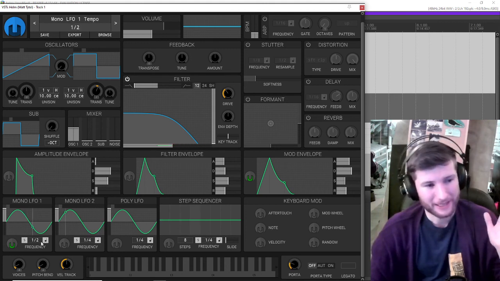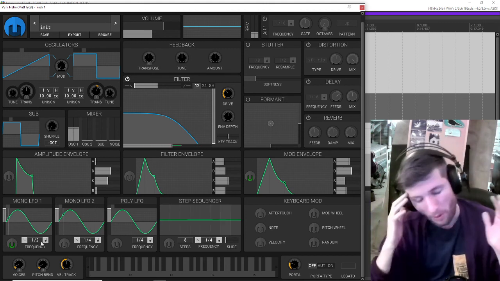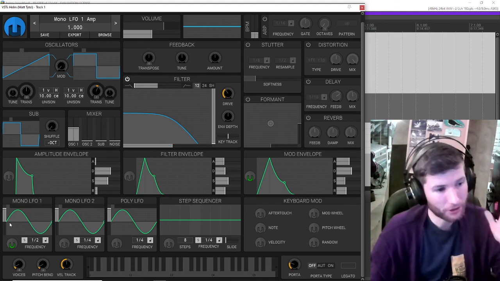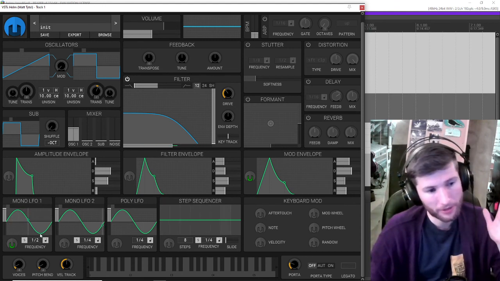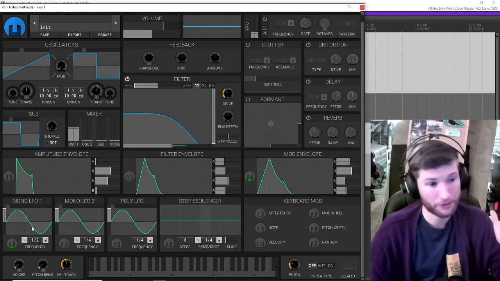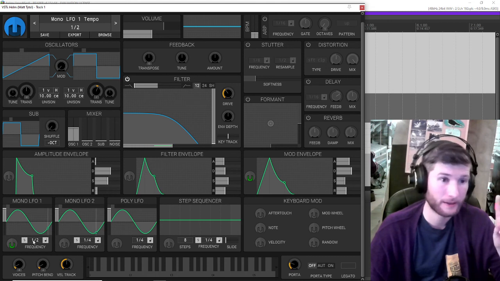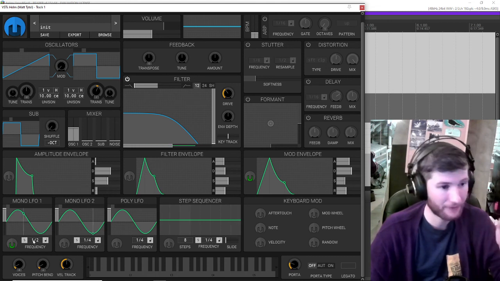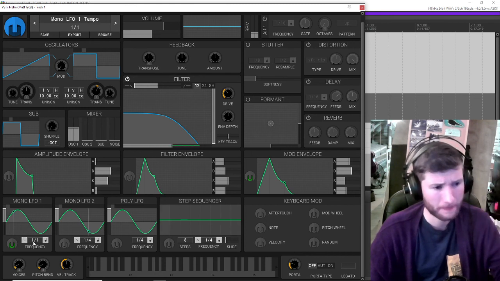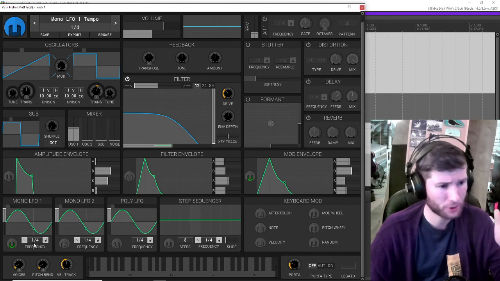And it's worth mentioning, when we're talking about frequency, what we're talking about is how long it takes to go from this starting point all the way through the waveform and back to the start again. Right now, it's going through that once every 2 beats, once every half note. If I set it to 1-1, that's once every bar. And if I set it to this, it's a quarter note.